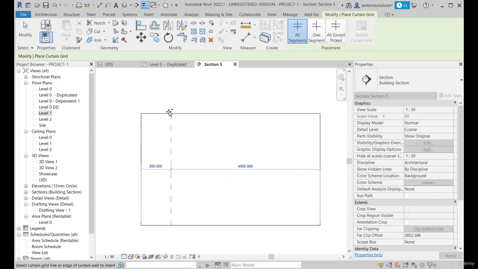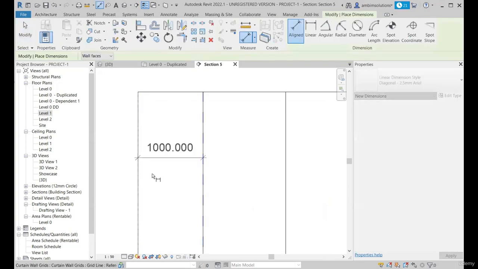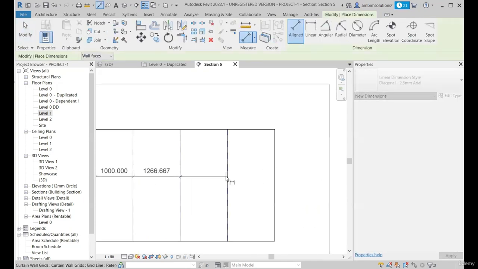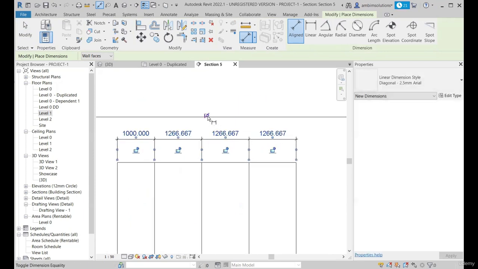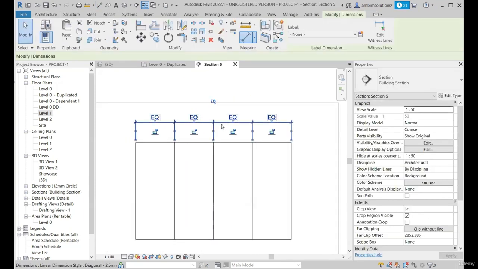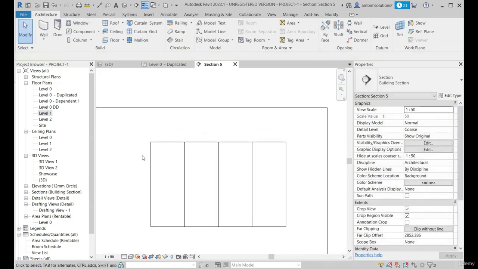If you want to place a grid, just left click. My grid is formed. You can control these grids using the dimensions. This is at 1000 mm, and this is at another value, so these are not evenly placed, but we can control the grid lines using the dimensions. Now these grid lines are equally spaced. Similarly, we can have horizontal grids placed.